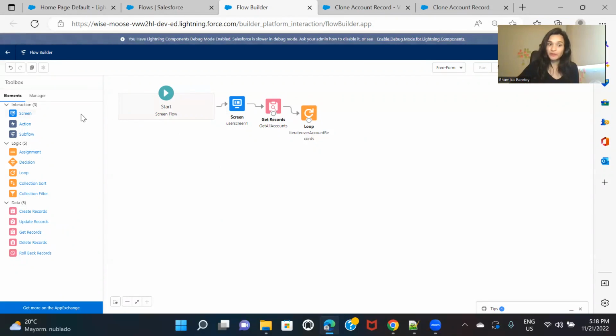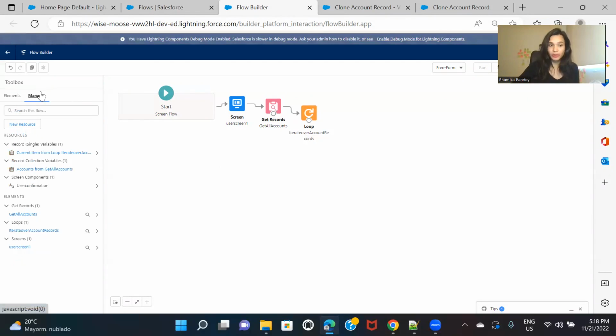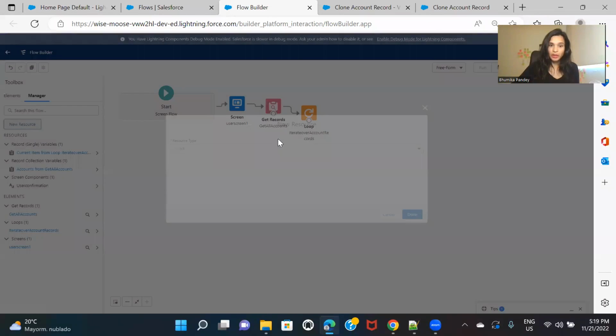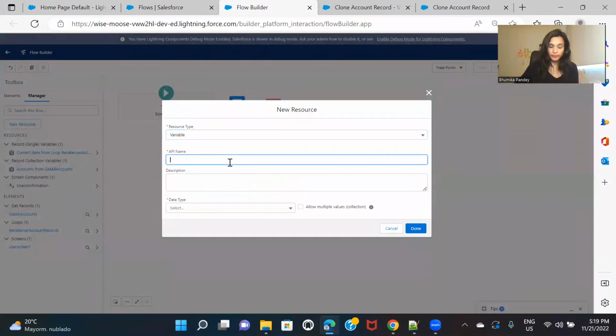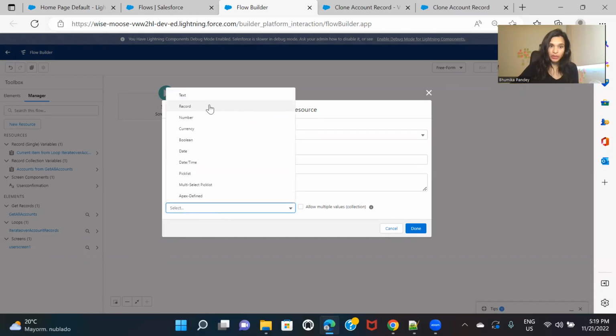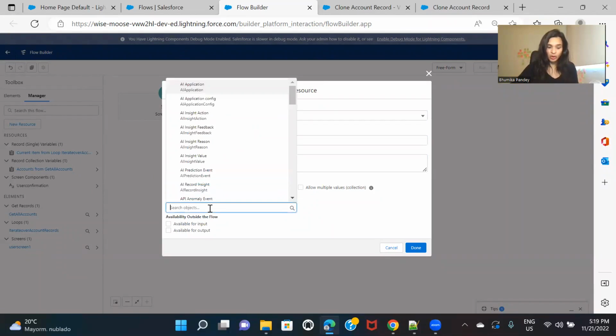So first of all, I'm going to create another variable. Do not freak out. This is like a local variable that I'm creating that will keep the account instance. Current account instance. So new resource, and then variable. Let's just keep it as account details. This is for each and every account. Data type would be record, and object is account.